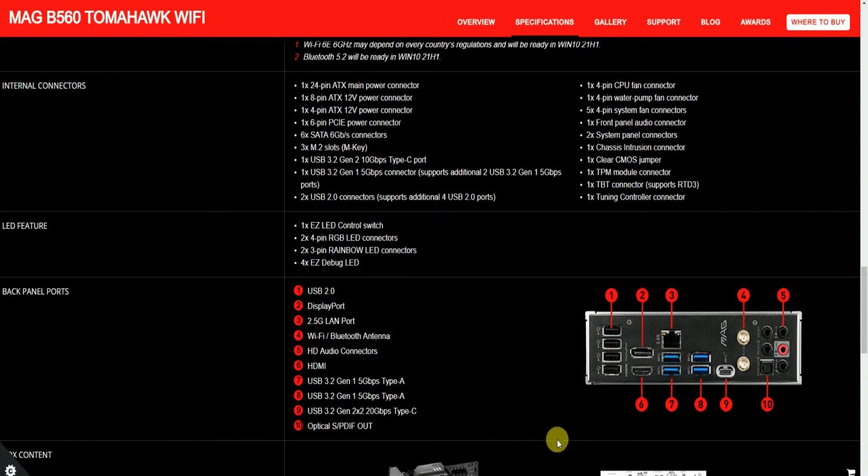The eighth is USB 3.2 Gen 1, this is 5Gb/s, Type-A ports. The ninth is USB 3.2 Gen 2 10 gigabits per second Type-C port. And this is the optical SPDIF output, for audio purposes.